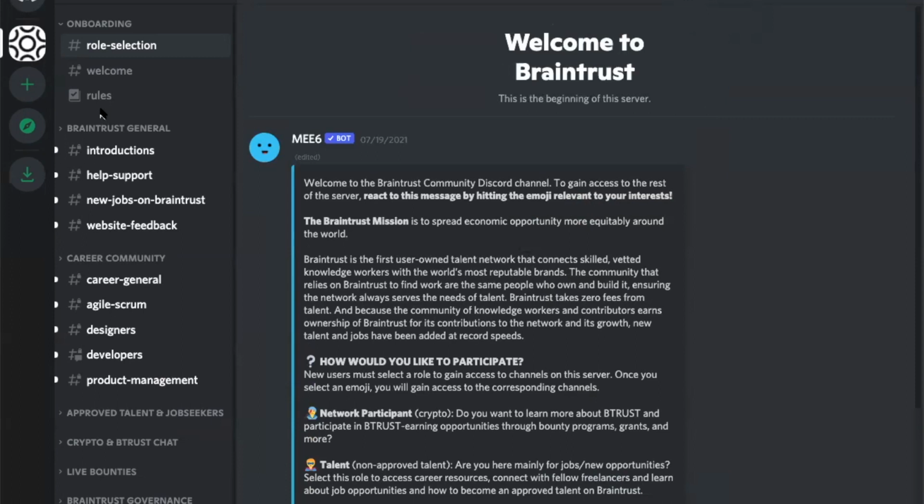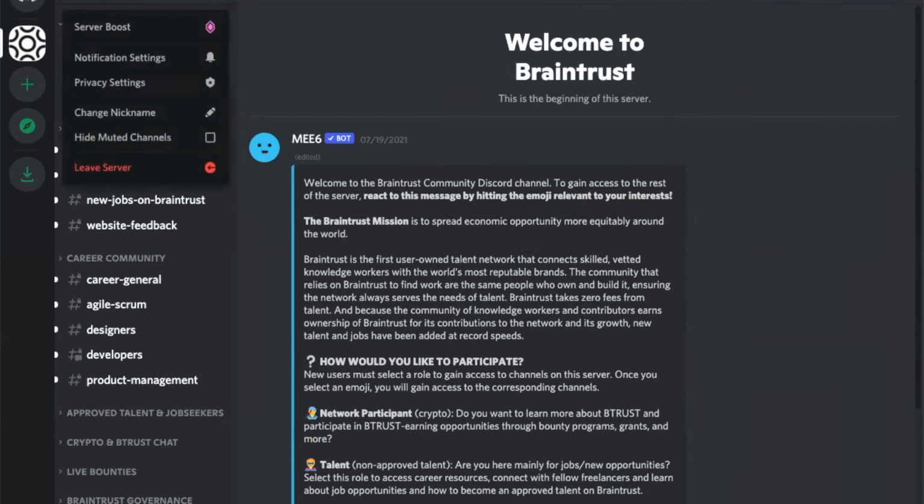How do you manage your account on Discord? So there are several ways. You can click on this Braintrust drop down up here, and it'll show notification settings, privacy settings, how you can change your nickname, and if you want to mute channels. So there are a lot of channels on the server, and feel free to turn on notifications for the ones you want to stay up to date on, or mute the ones that might not be relevant to you. And I'll show you how to do that in a bit.